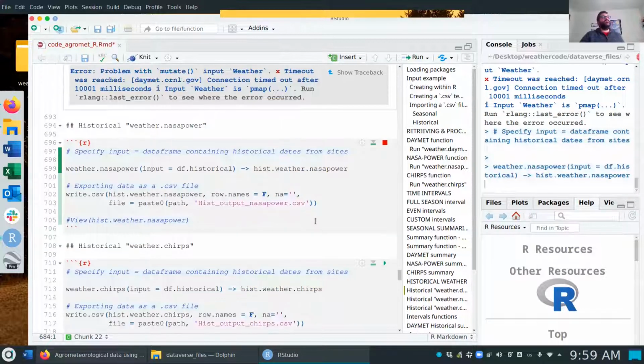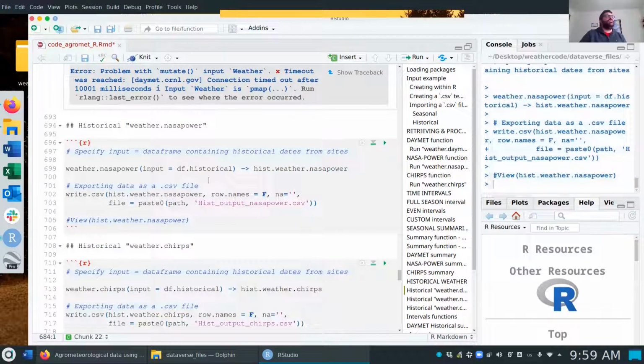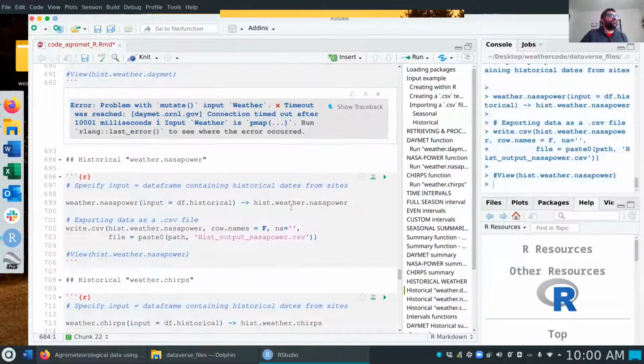Let's wait for a minute. It could take a while depending on the number of locations. You see the NASA Power is working well now. So no issue for that. When you have this type of error that says timeout was reached, it means that you are making the request to the server, but the server for some reason is not working right now. So you may just wait for a while and then try again later.